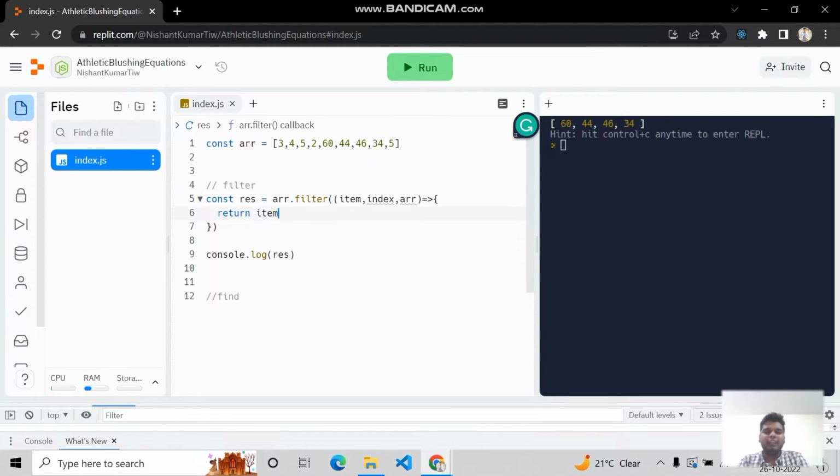Now we can write any condition which we want. Percentage 2, modulo 2 is equal to 0. So basically we are filtering out the even numbers. Okay, so this is how filter works. Whatever the condition you want to apply, you can apply in the filter. It will return you a new array with the filtered values.